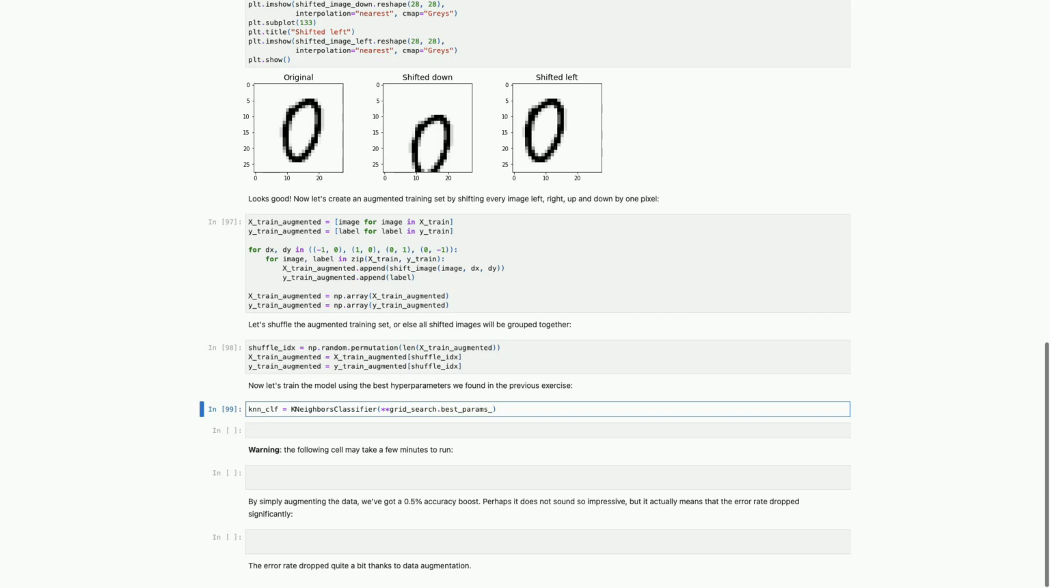In the next cell, we will use this classifier to train on the augmented training set and evaluate its performance on the test set. By using the best hyperparameters, we hope to achieve high accuracy on the test set and create a robust classifier that can accurately recognize handwritten digits.